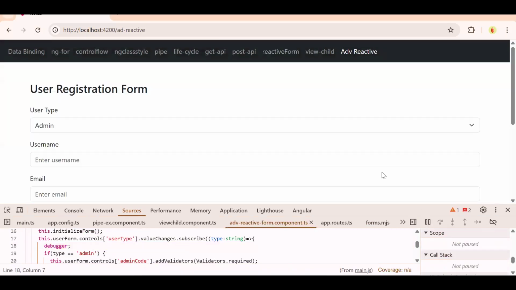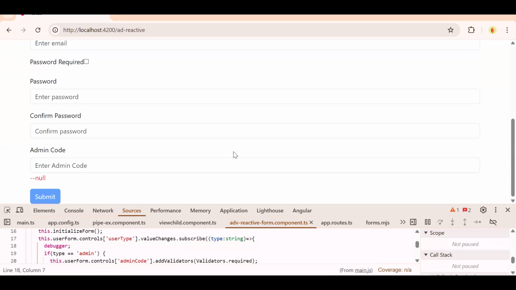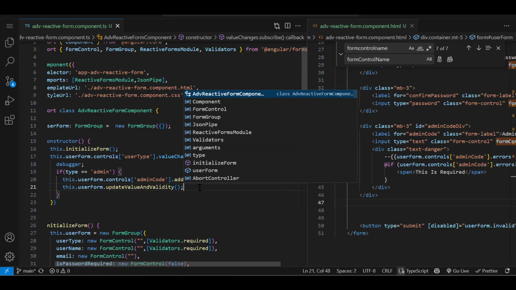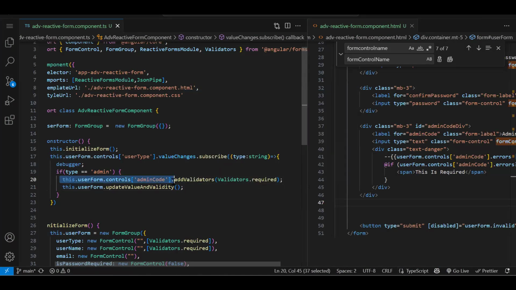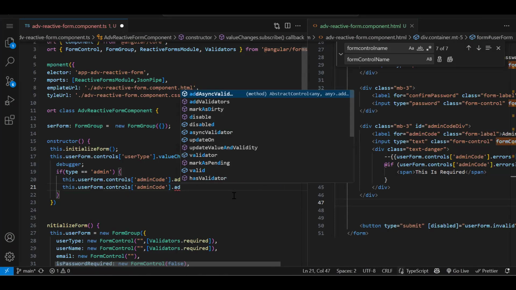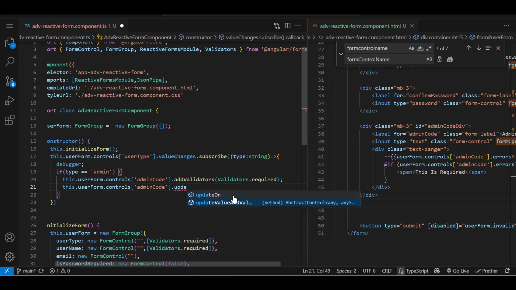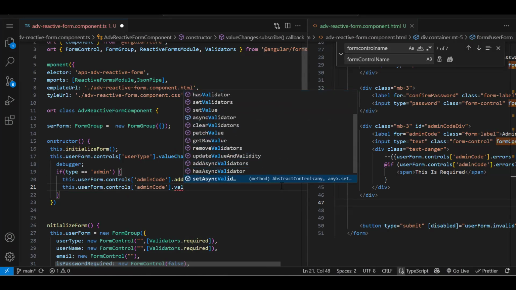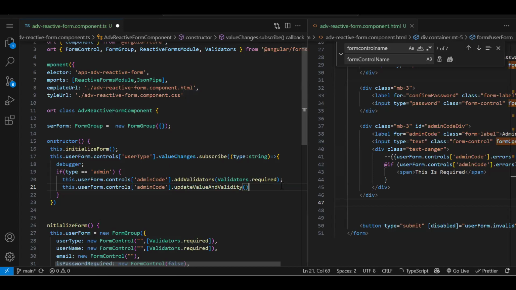Once I select continue, still, how come? We have written updateValueAndValidity on the form, but for a specific control we need to do it. Let's try the specific control: add the validator, then updateValueAndValidity. Only one thing is there, updateValueAndValidity. This should work actually.